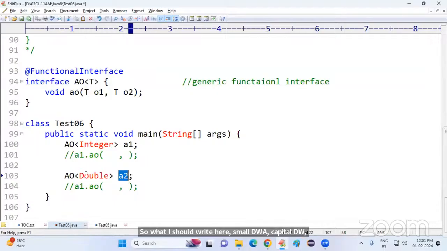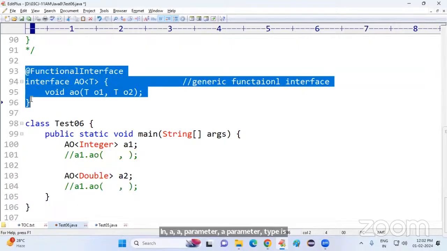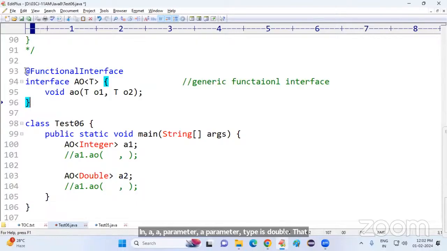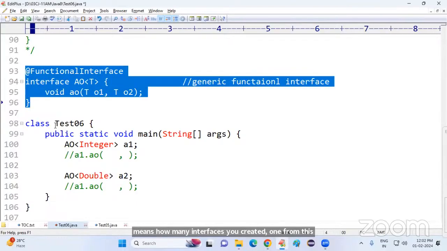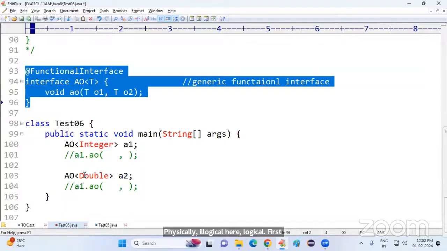AO of Double A2, A1 dot AO of. Now, what is allowed to pass as an argument? Double type. Here the AO method parameter is int. Here the AO method parameter type is double. That means how many interfaces did you create? One. From this one interface, we are creating multiple interfaces, physically or logically? Logically. The first interface with Integer, the second interface with Double.